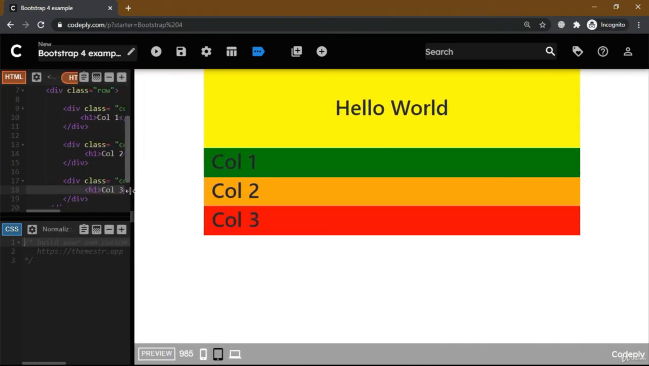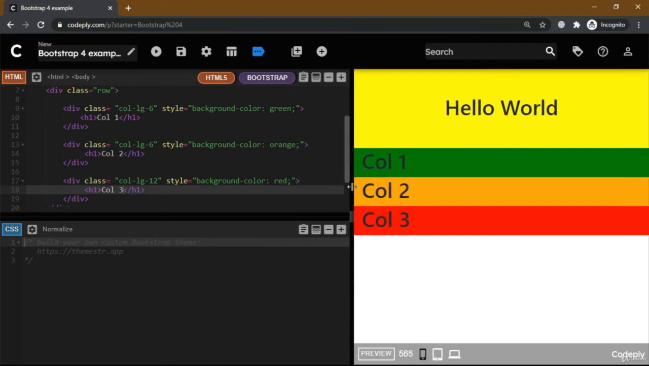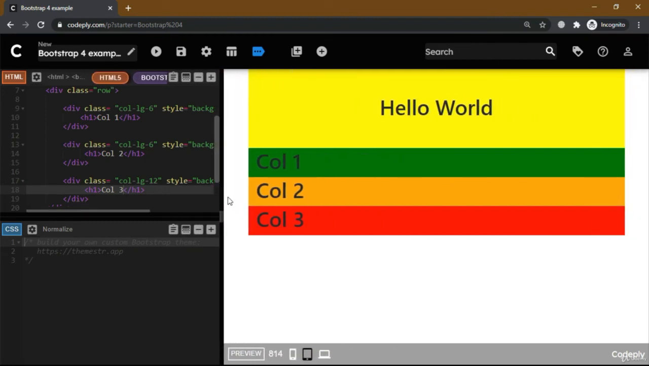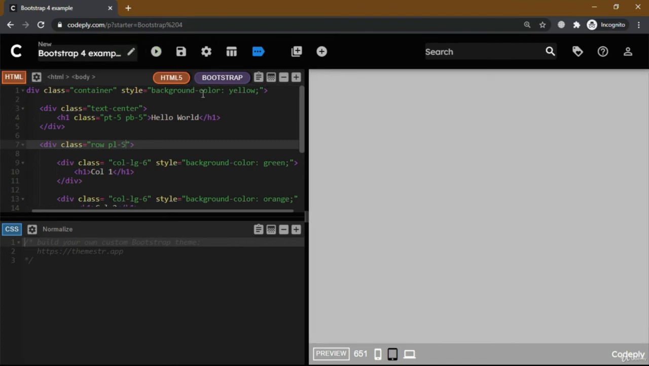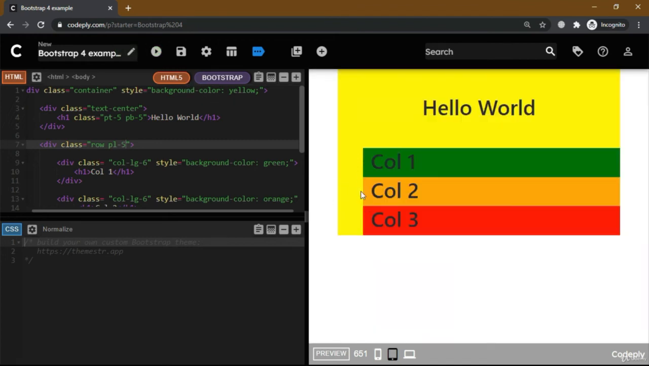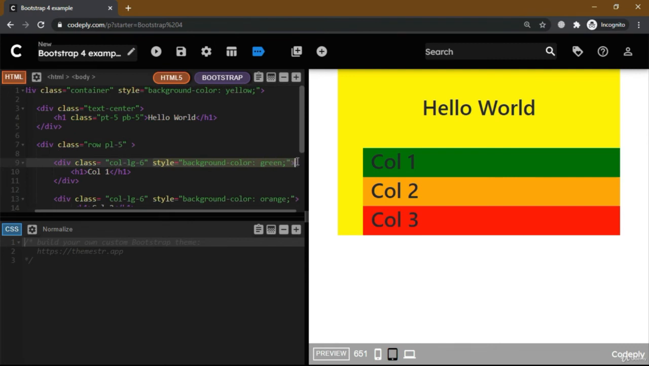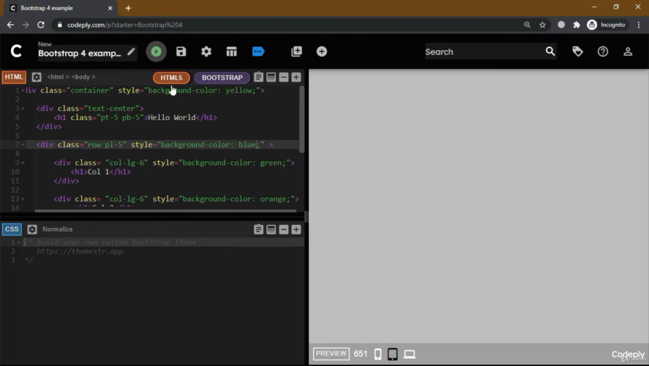So these columns are inside the row. So let's give padding left dash 5, so it will give some padding. So this is padding left dash 5. So these columns are inside the row. So give some background color so you can see it clearly. Style background color blue. Now run this and see. So these columns are inside the row.